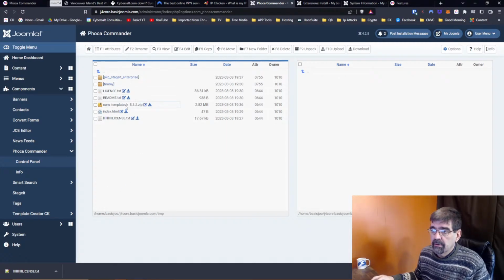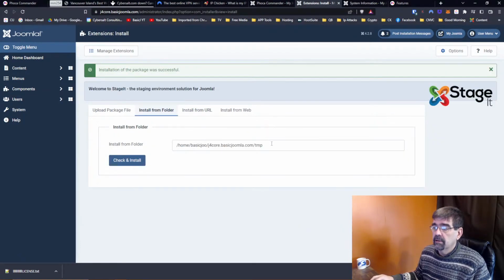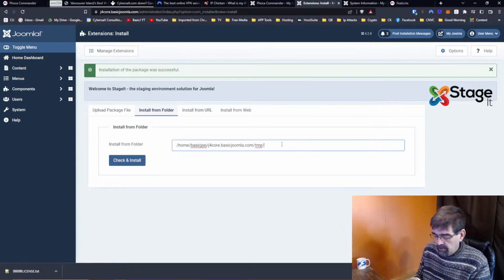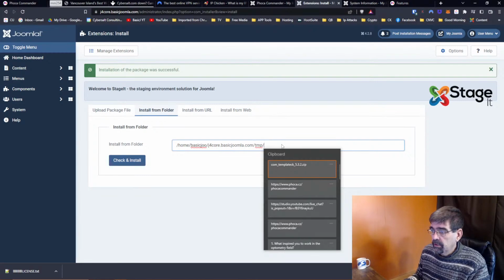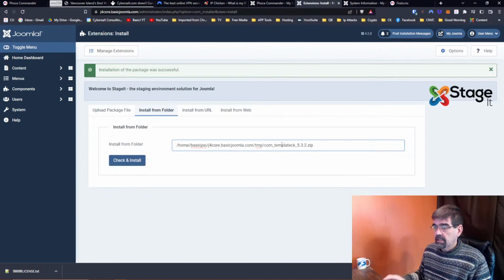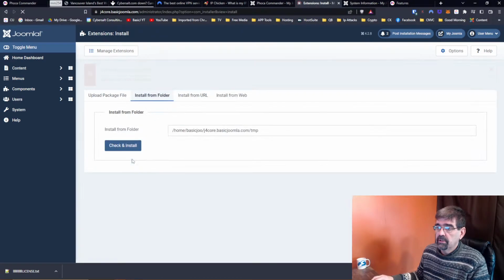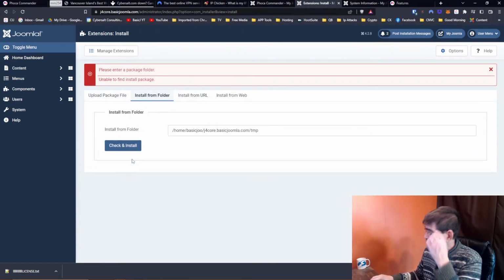Com template. So let's try putting that in there. Temp / and we'll put in the file name, and let's do that. Check and install from folder. All right, I need a little bit of coaching. This is why I don't do this, because I've never needed to.